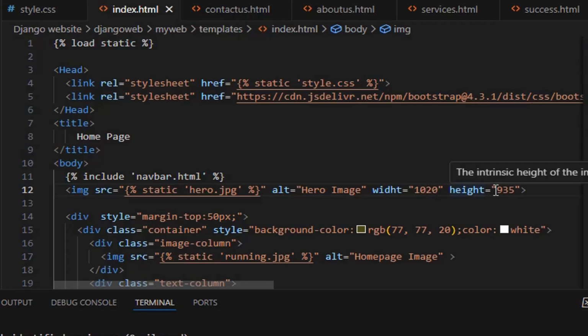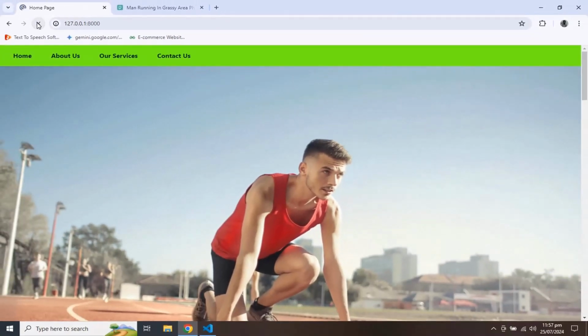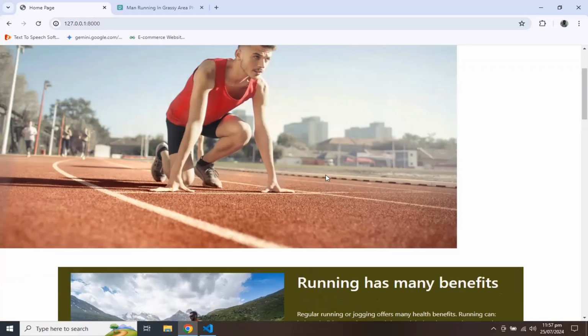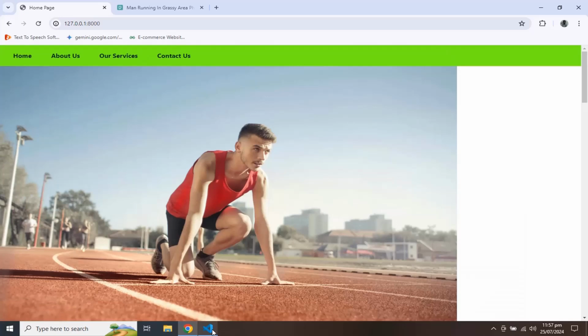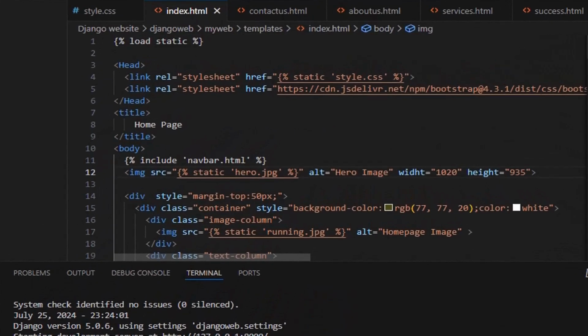Let's change the image dimensions to view the effect. I have changed the image dimensions to 1020 pixels. Let's see the result. You can adjust the image size as per your needs. Image dimensions are measured in pixels.